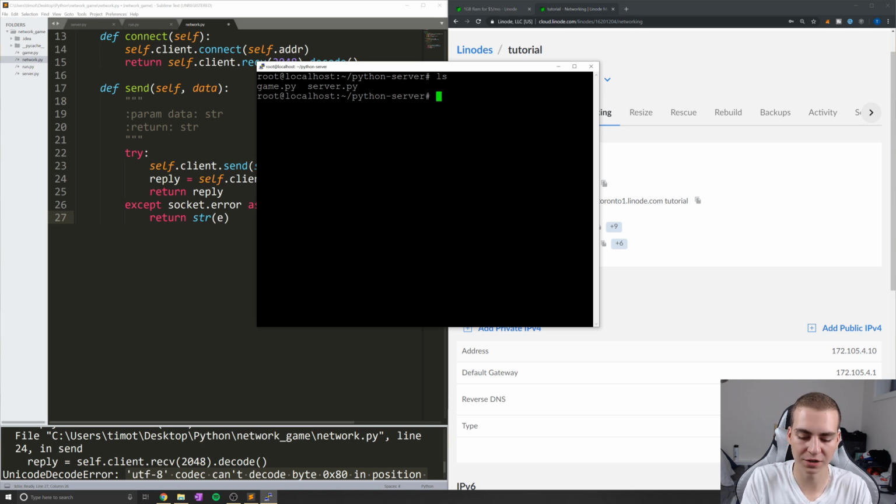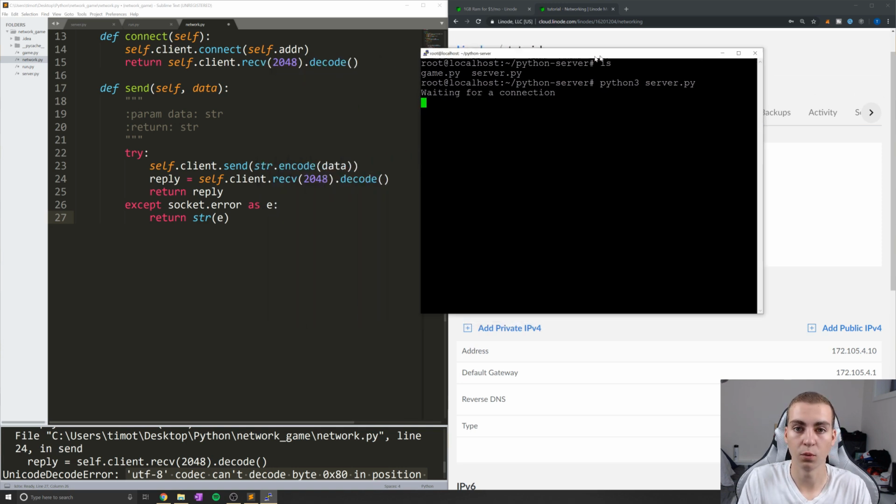But anyways, what we're going to do now is simply run this server script. Once we've transferred those files over, we've transferred game, we've transferred server, whatever files we need, we're going to run python3 server.py. Make sure you use python3, because if you use python, that's going to run Python 2 and you're probably going to run into some errors. So let's hit enter, and you can see now it says waiting for a connection.